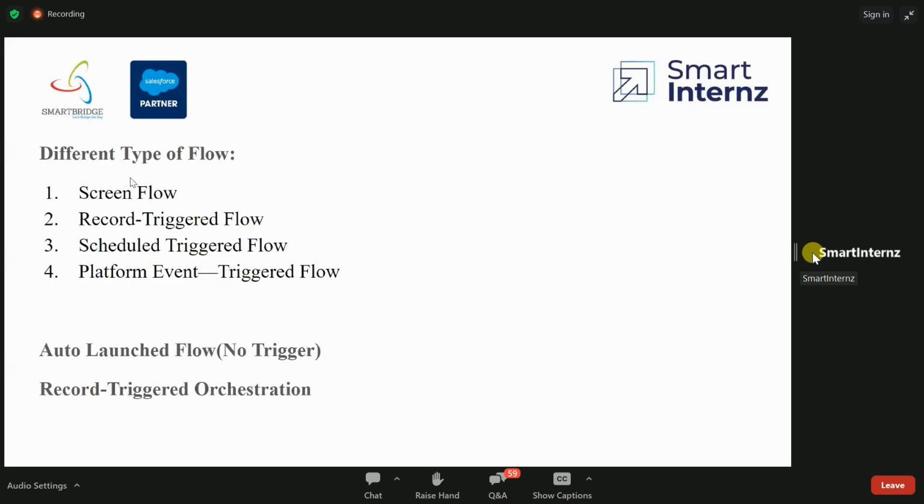The very first type is screen flow. We will look into the screen flow and record-triggered flow, and then we'll see how they work. Whenever we do these two to three types of flow, it will automatically be created in the auto launch flow only. So there is no need of writing the trigger code over there. If you feel comfortable writing the code, then you can write the code as well. If you feel that you can follow best practice in the flows, then you can go for the flows.